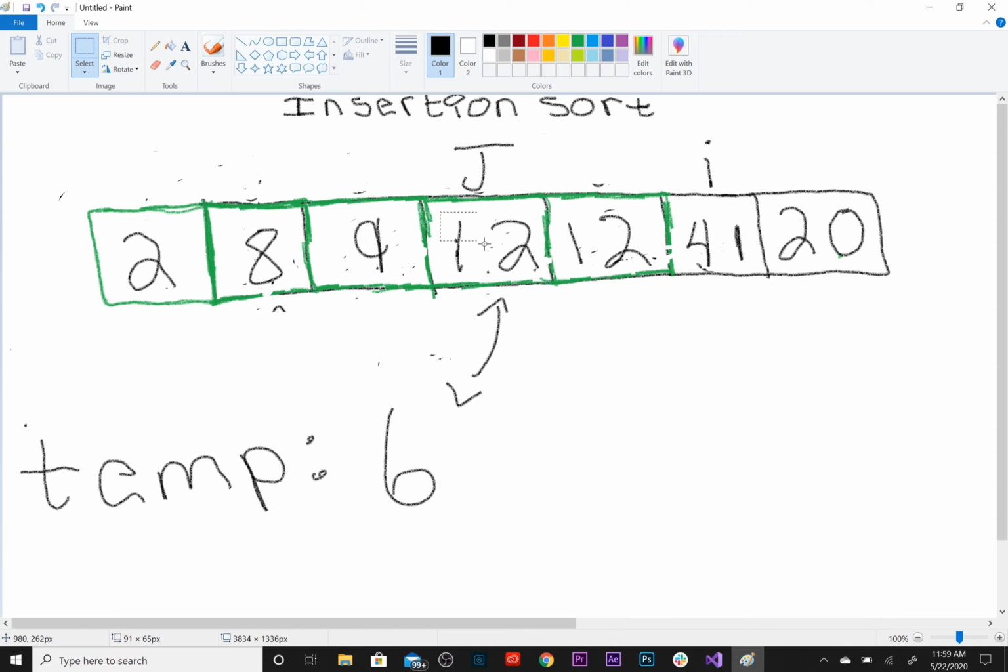Scoot it over 1. And now our question mark is moved over and j is decremented. So now j is here. So again, while j is greater than or equal to this first element, we're going to continue to move it down if that is true and if j is greater than our temporary variable.